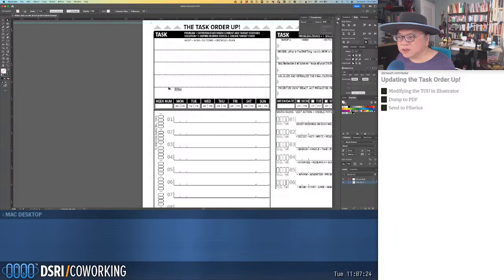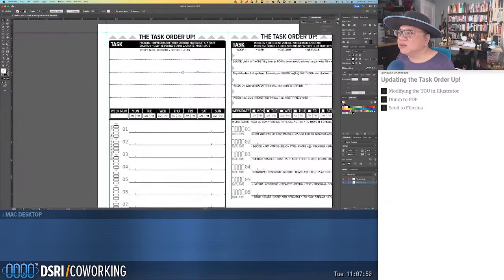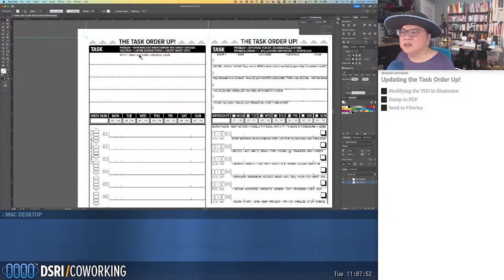It's approximately here. Let's align all these things. This is not perfect, but I think it'll be good enough. Let's do a distribute. That makes them all the same. And I think I do need to move this up a bit.